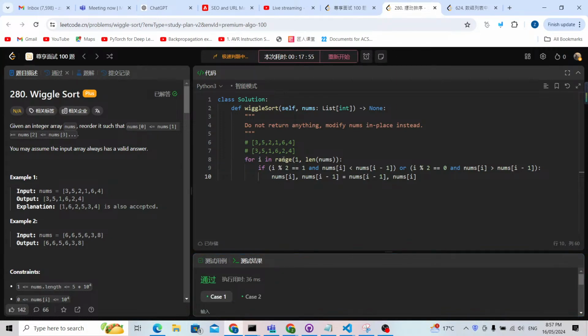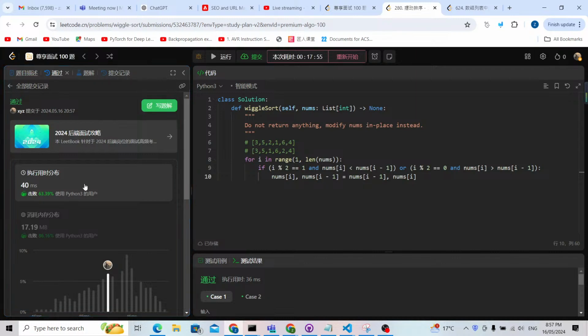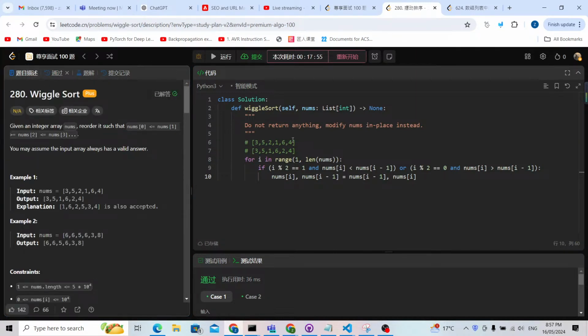Now let me submit it to check if it can pass. Now as you can see, it passed and it's pretty fast. Now let's analyze the time and space. The time becomes O(n) and the space becomes O(1). So this is gonna be the optimum solution, and this is the best solution.